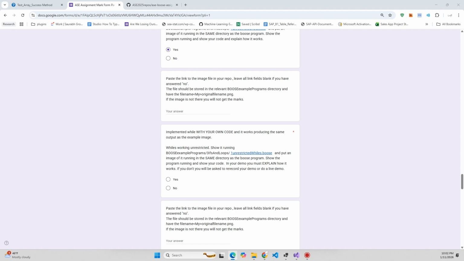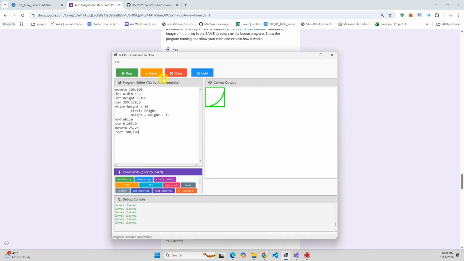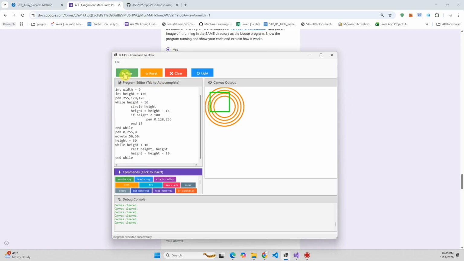restricted while command. You can see that first clear and run, and we can see that the while command runs a loop around it and creates a square of 100 and 100. Accordingly, similarly, we can run for the two unrestricted commands. See here it runs flawlessly, giving us the circles and the squares as needed.